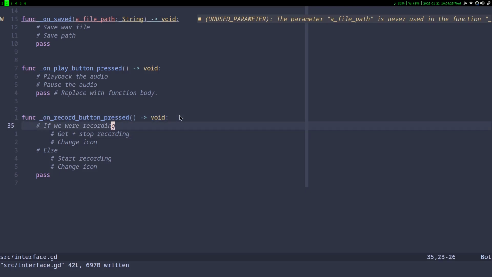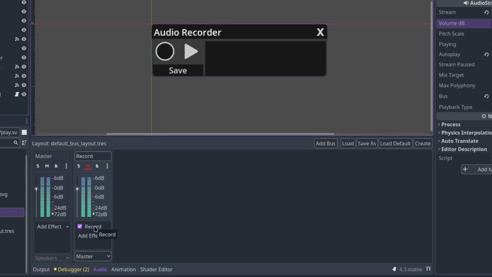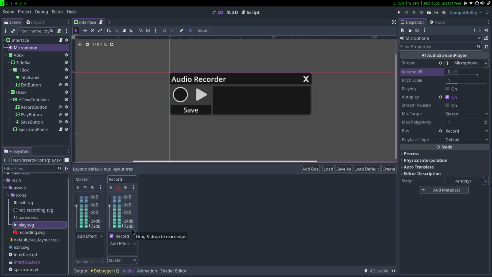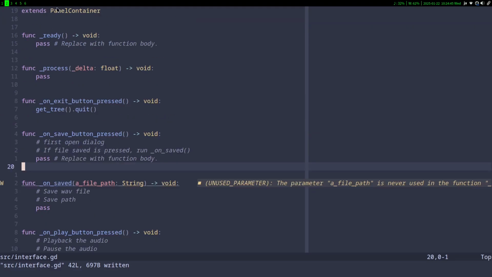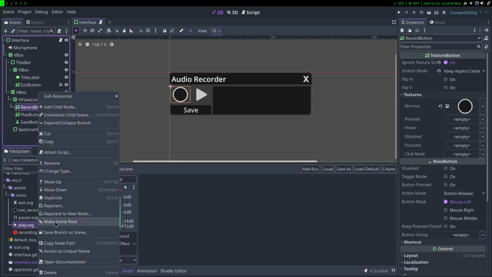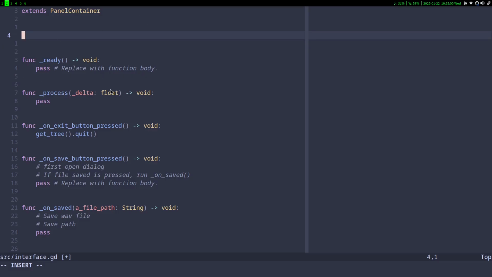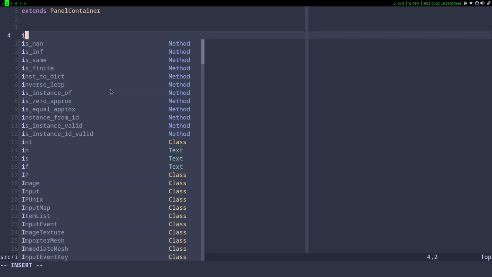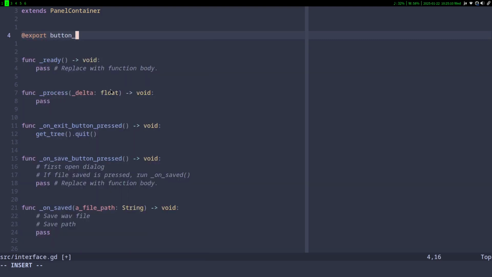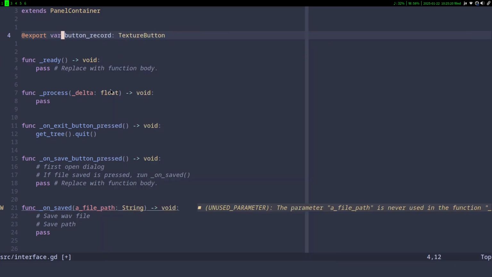So we need to have access to the actual record effects. So we will need to create a couple of variables. Also, we want to change the icon, so we should probably also get the icon as a class. You can do, so the record button, you can access as unique name. I've been running into LSP, language server protocol issues with it, so auto completion did not work properly. So I will just do an export button record, and it's just a texture button. Okay, this should be a variable.